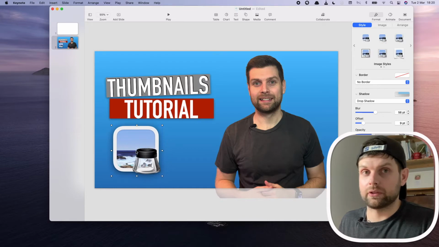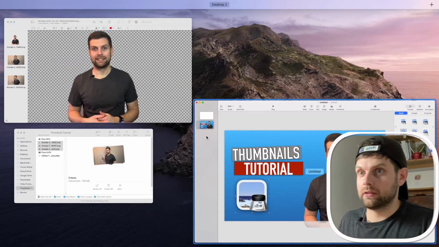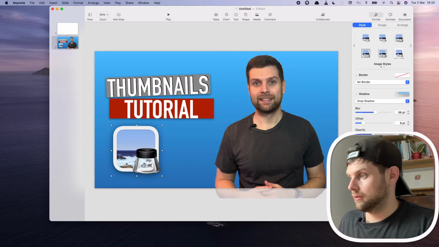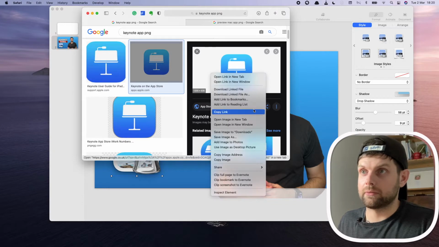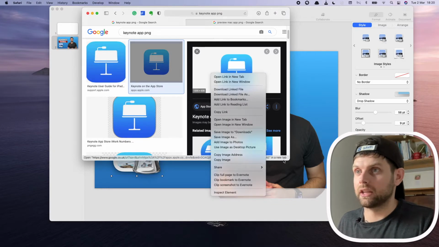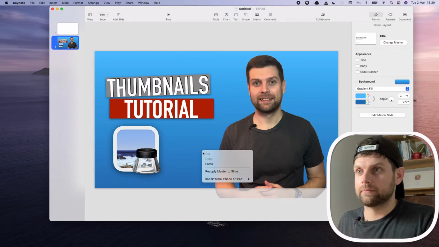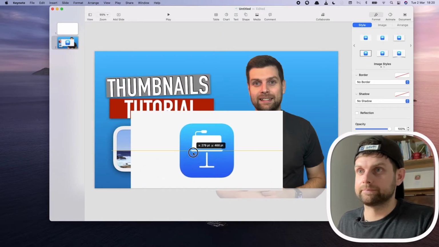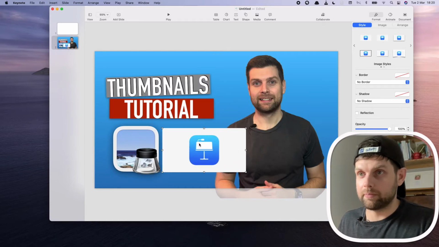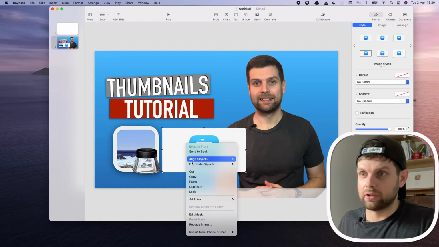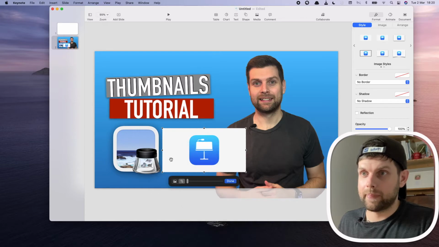and it'd be nice to also have the Keynote one. I already searched Keynote app PNG, but I'm going to grab this one here and show you what to do if you don't have a PNG. So let's copy this image, paste it in. Now we could just crop this by edit mask. That was a bit quick, I'll do that again. So right click, edit mask, and we could just crop this image and make it a square box around.